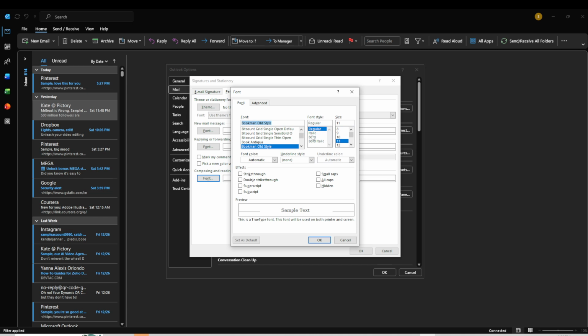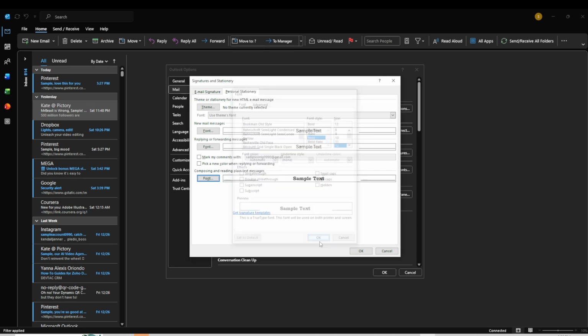For best results across devices, consider widely available fonts like Calibri, Arial, or Times New Roman, and stick to sizes around 11 or 12 point for the body of your emails. This keeps things professional and easy to read without feeling cramped. When you're happy with your selections, click OK in the font window, then OK again in the Stationery and Fonts window, and finally OK to close Outlook Options.